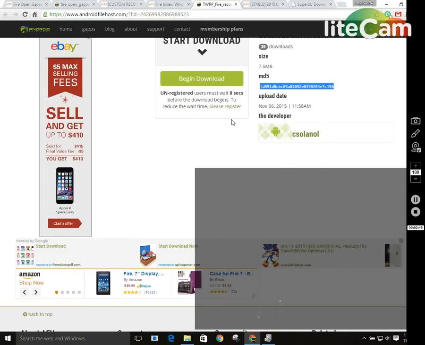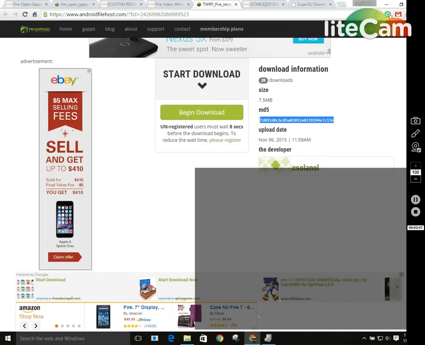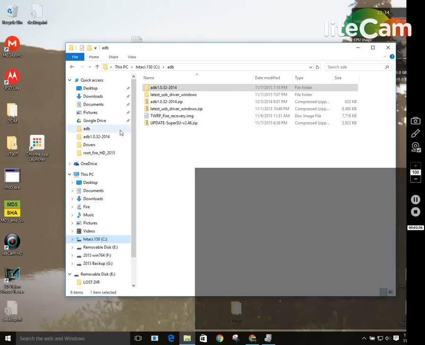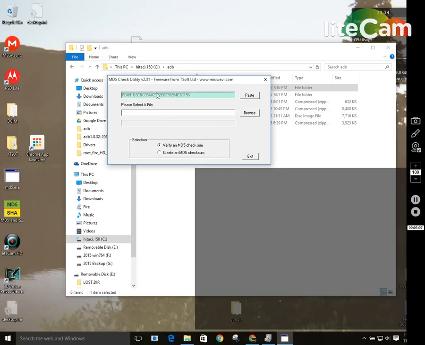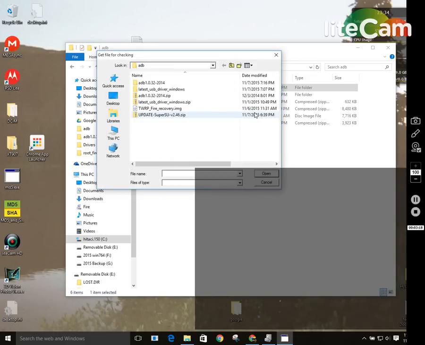Once you download the file, you should verify that the MD5 is correct. You can highlight the MD5 and copy it, and then use an MD5 checksum utility like this one right here. You just double click on it, and it automatically pastes the MD5 checksum in there if you've copied it already. Then you browse to the file you're going to check, which is the TWRP Fire recovery image.